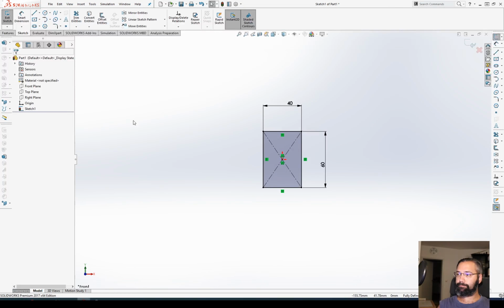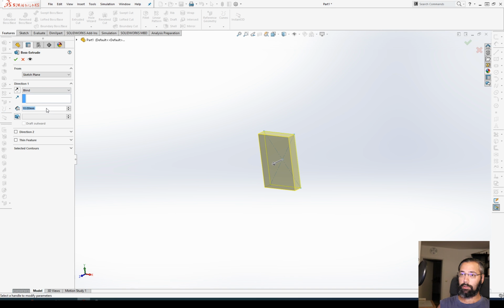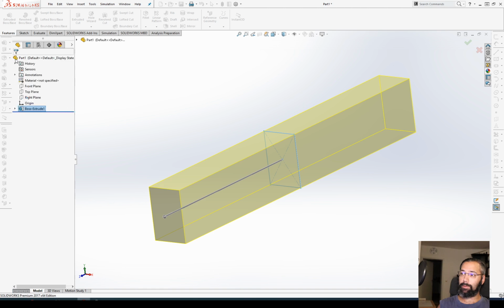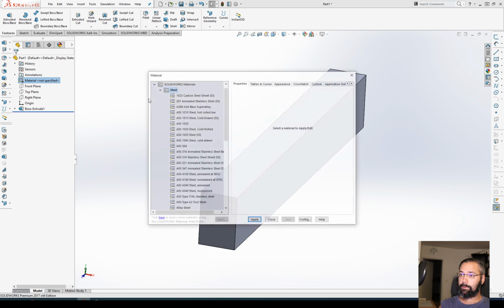So now let's continue with this. We have our cross section, we're gonna extrude it. We're gonna say we have a 400 millimeter beam around the mid plane. Cool. Now, first thing, we define material.